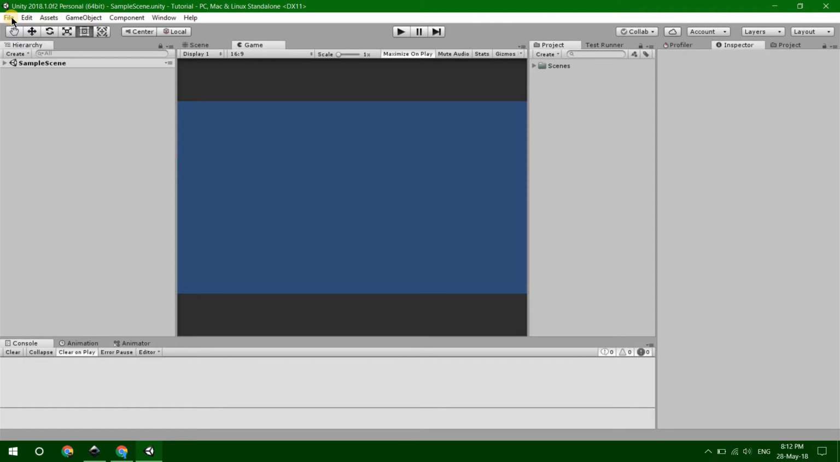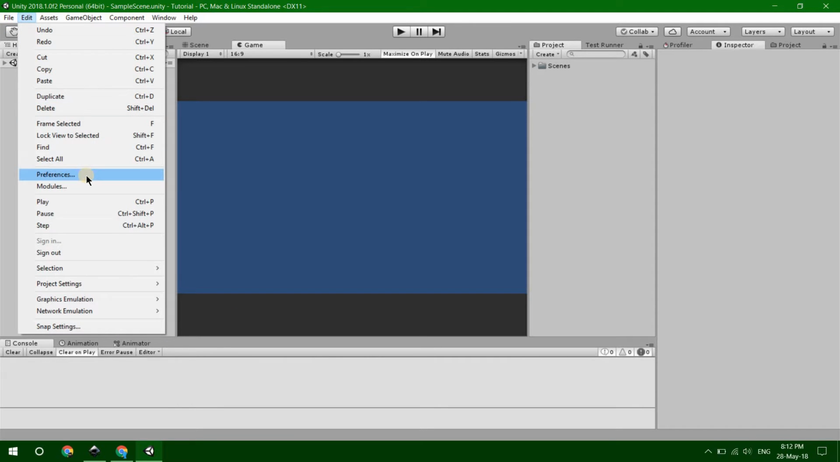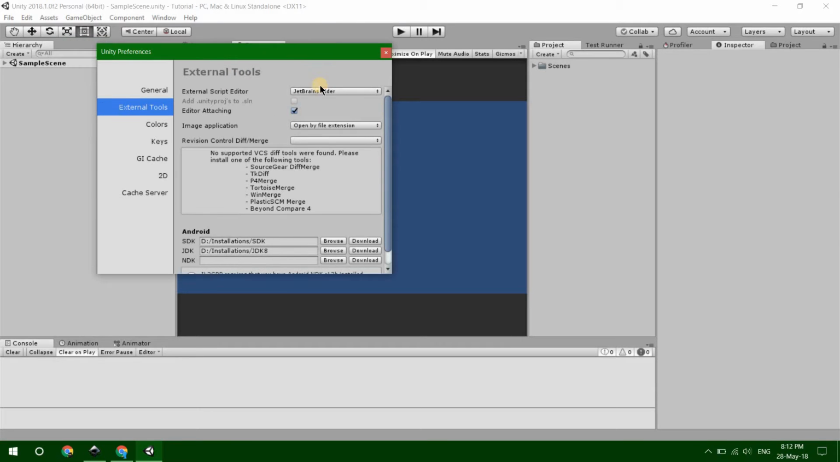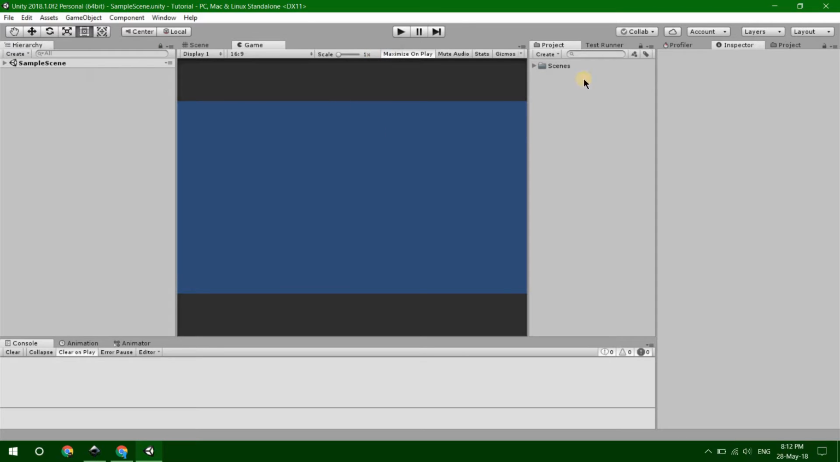So now go to Edit, Preferences, and choose External Tools. Here you will have to choose Browse, find your JetBrains Rider, and choose it as the external script editor. Choose JetBrains here and close that.